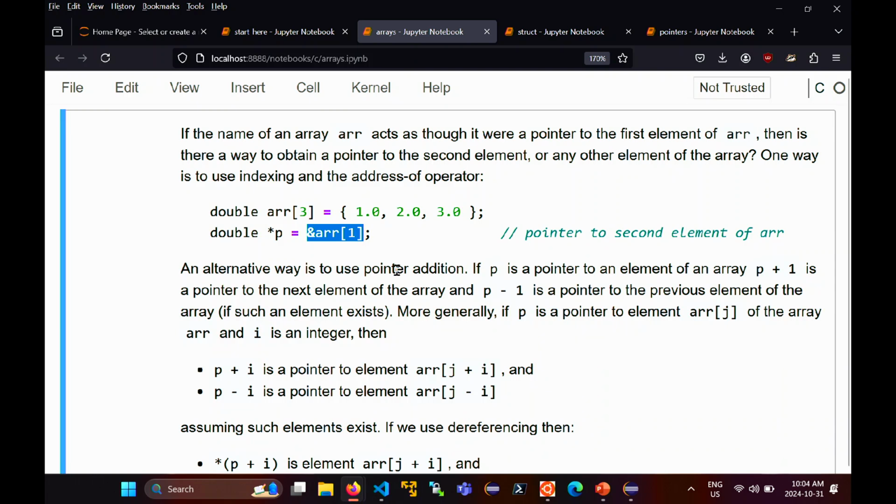So you can do pointer arithmetic if you have a pointer to an element of the array. If we have p and it points at some element of the array, then p plus 1 is a pointer to the next element in the array. P plus 2, pointer to the next element of the array, and so on and so on. P minus 1 is a pointer to the previous element in the array, assuming it exists.